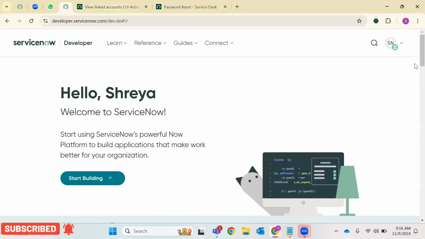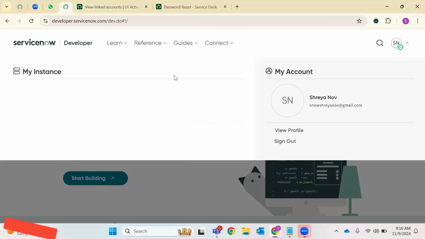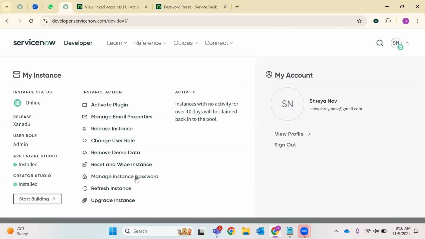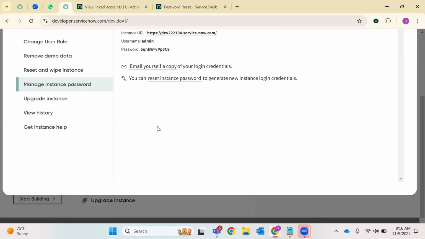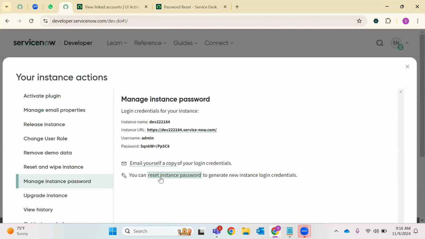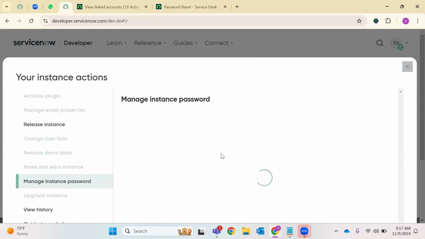Other way to reset the password, even here on your profile icon, if you just click here, manage instance password, you will be able to see you can reset instance password to generate new instance login credentials. So once you click here, see it is starting with SQNKW, but once I click here, the instance itself resets a password for me and it will share it here. It is taking time.